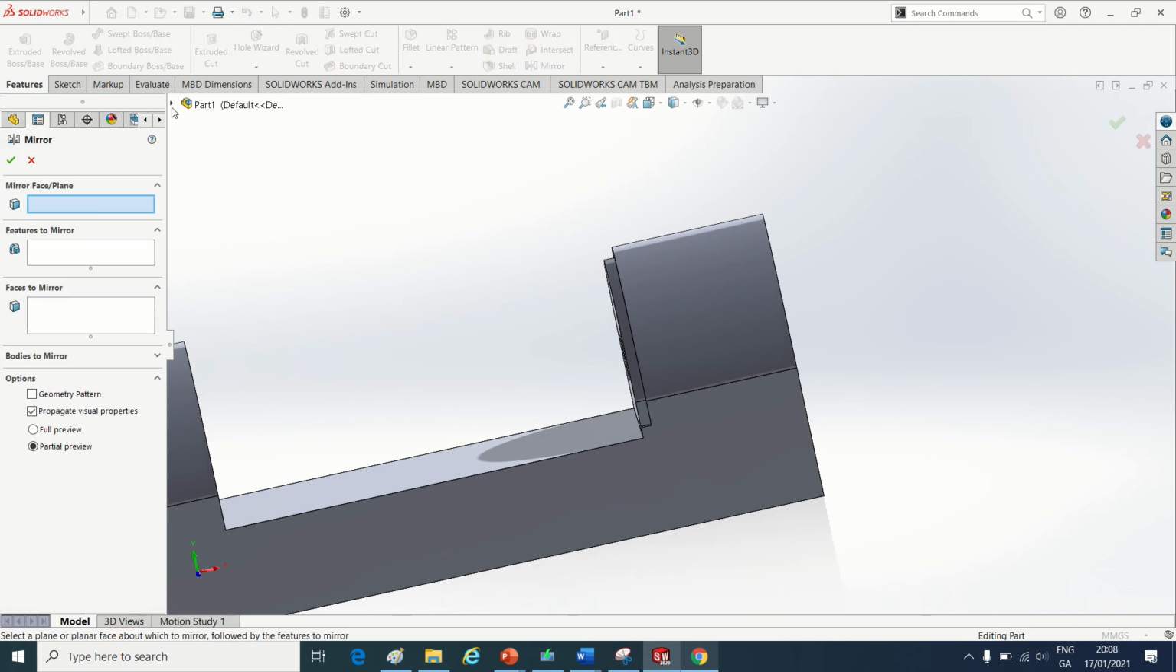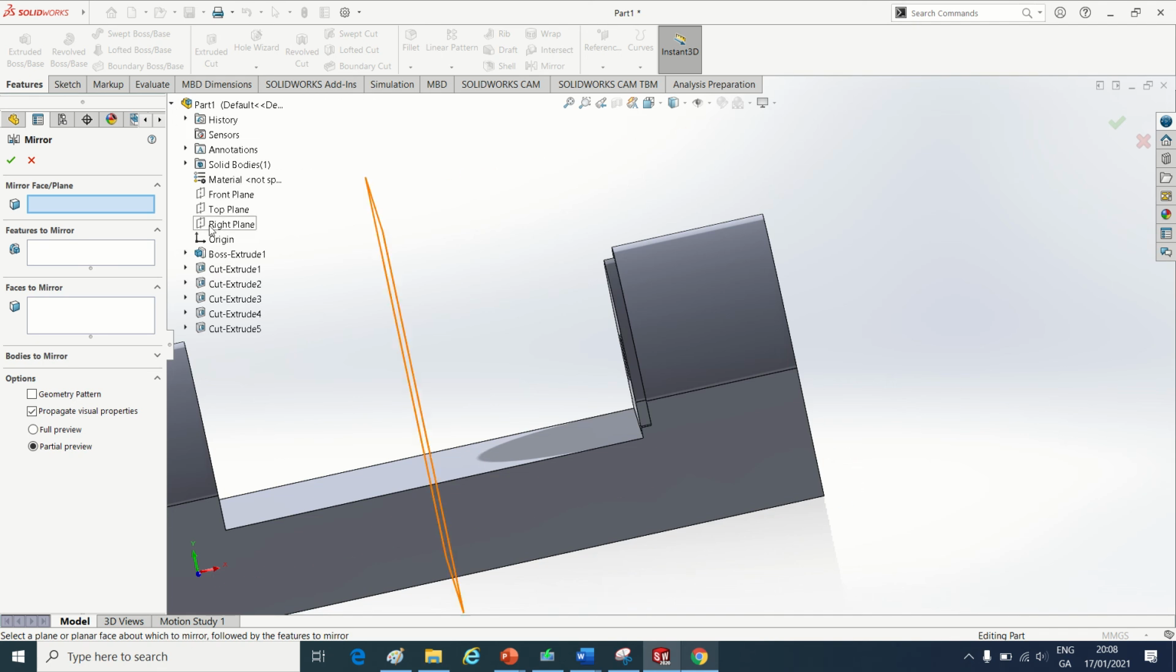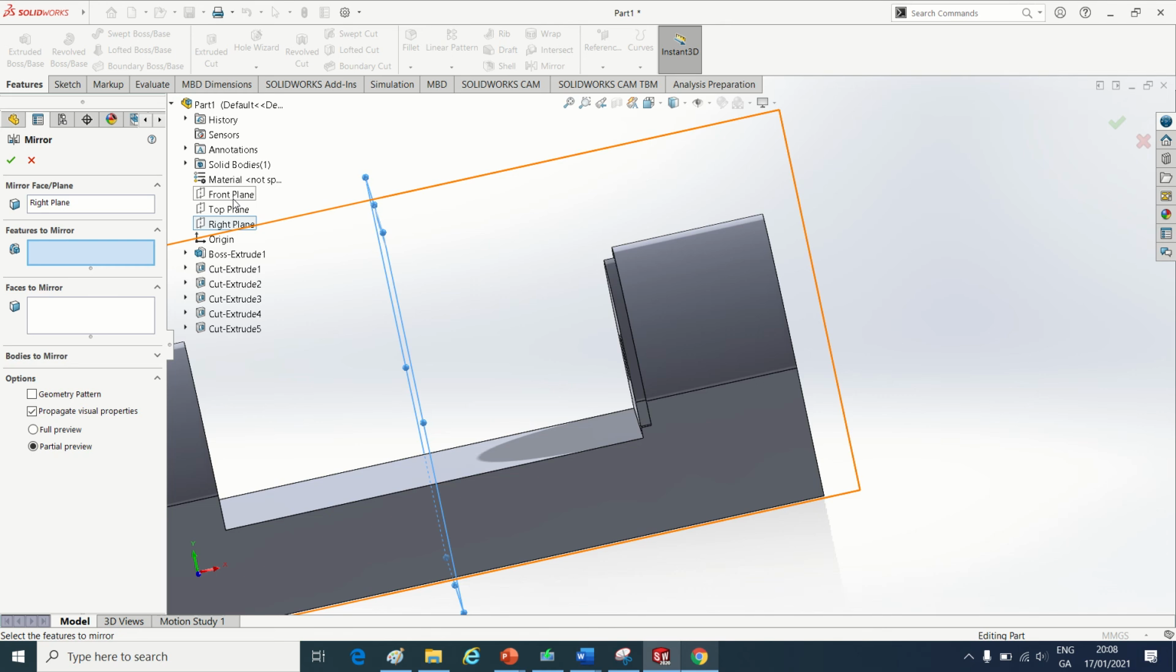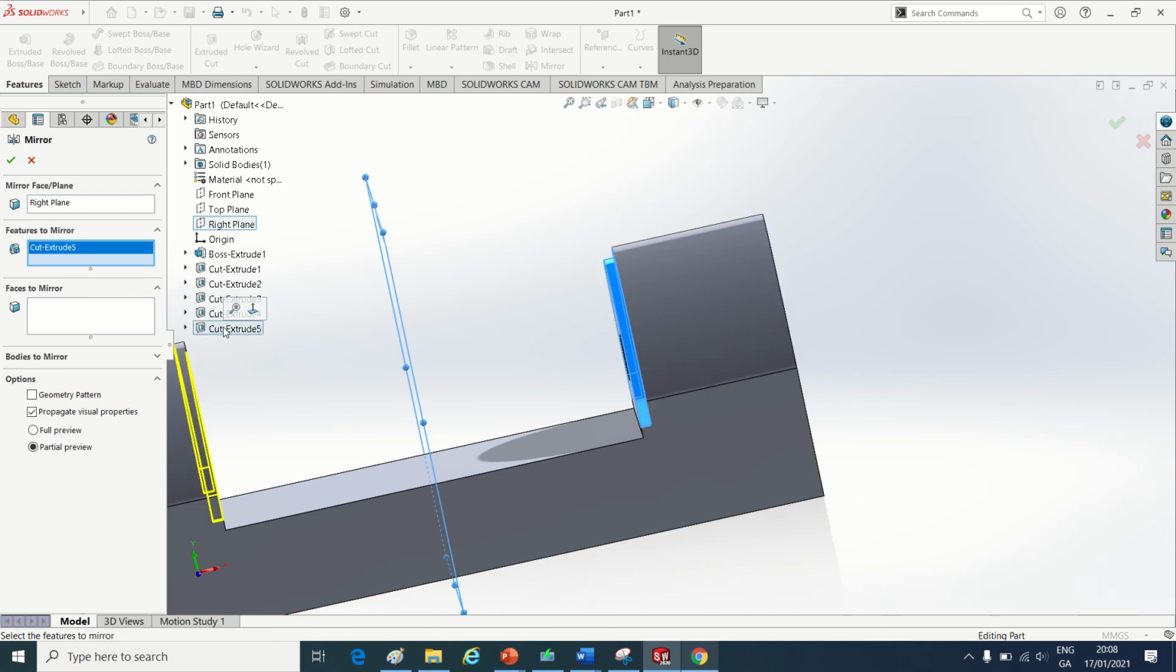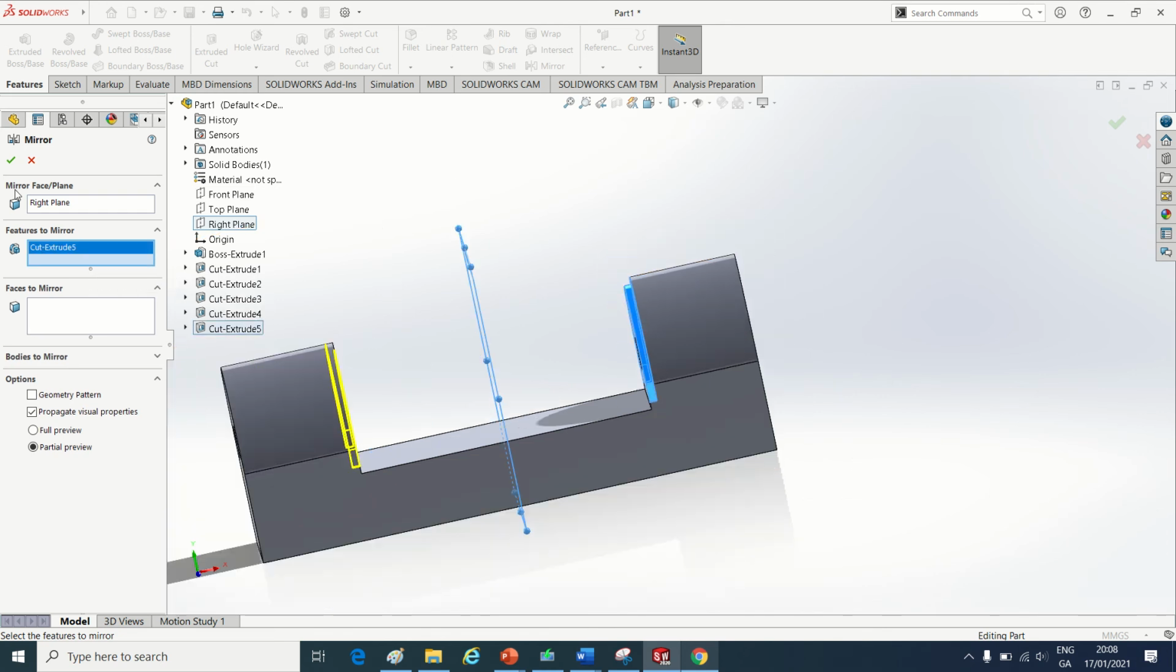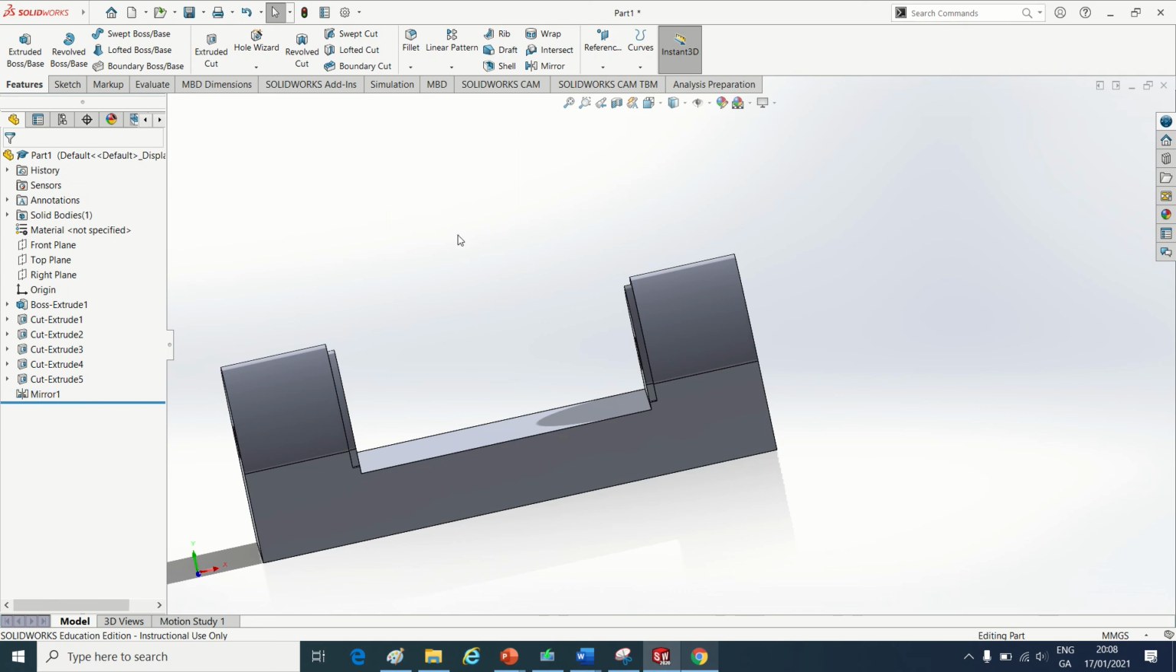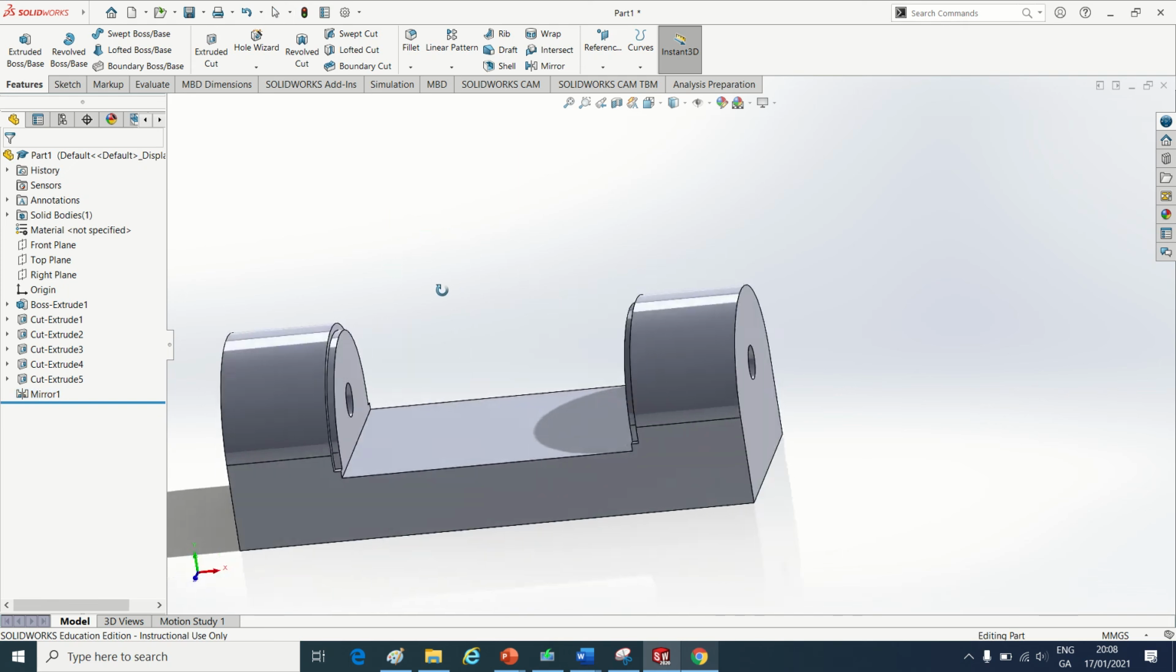I'm looking for the mirror, so I go to this little arrow here beside part 1 and I come down to right plane. So go mirror any of the geometry on the left, on the right to the left hand side. The features that I want to mirror is the last cut extrude that I did. So cut extrude 5. And I click on the green tick. And I just copy whatever was left and to the right.